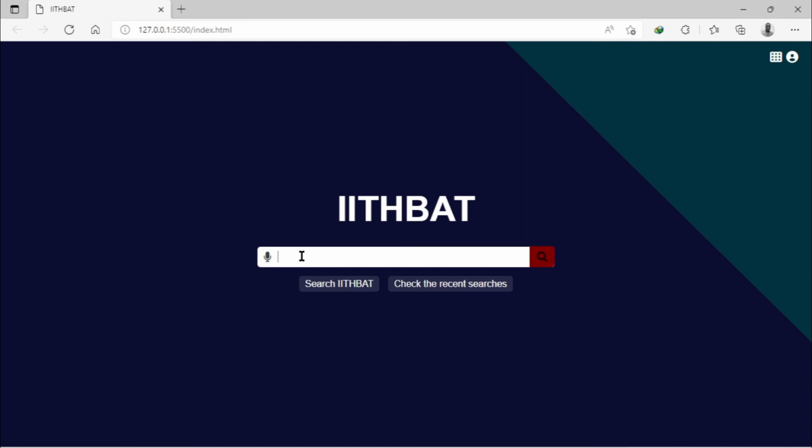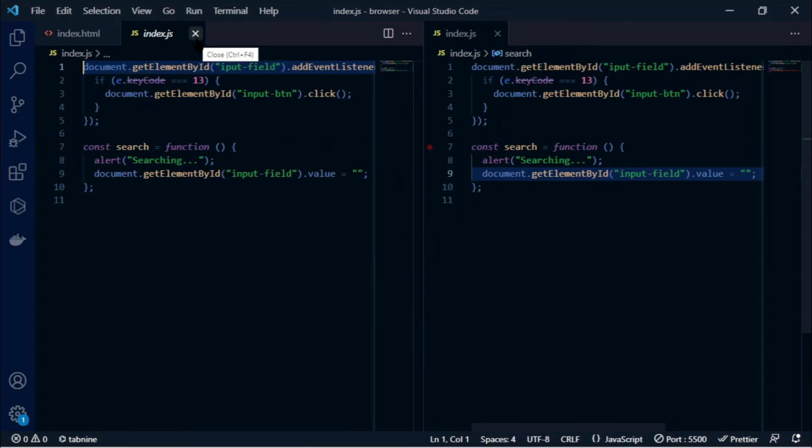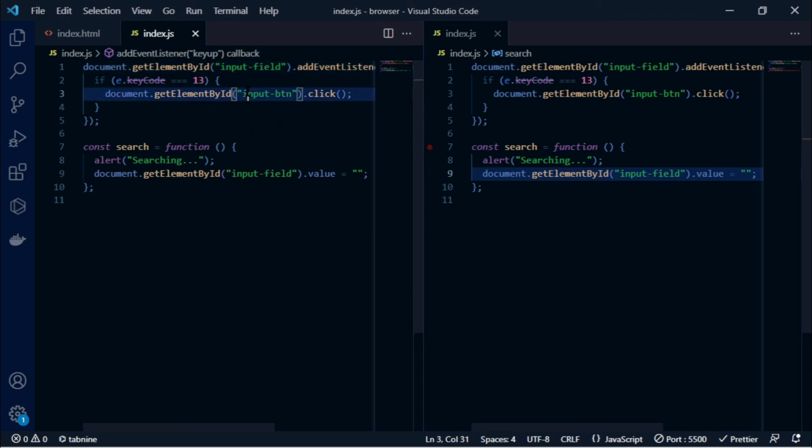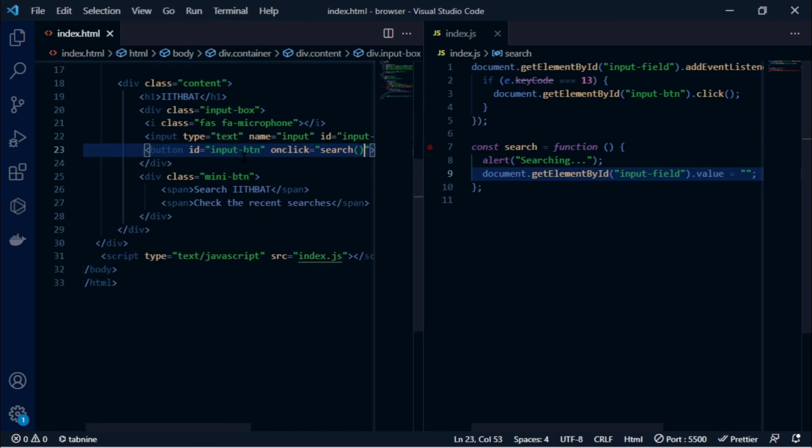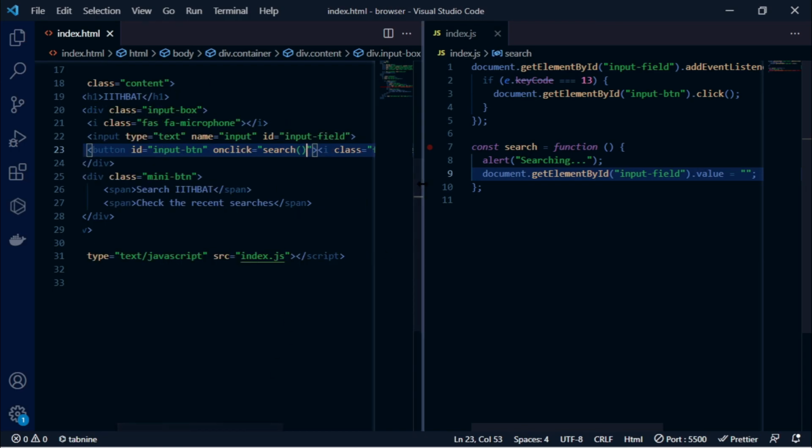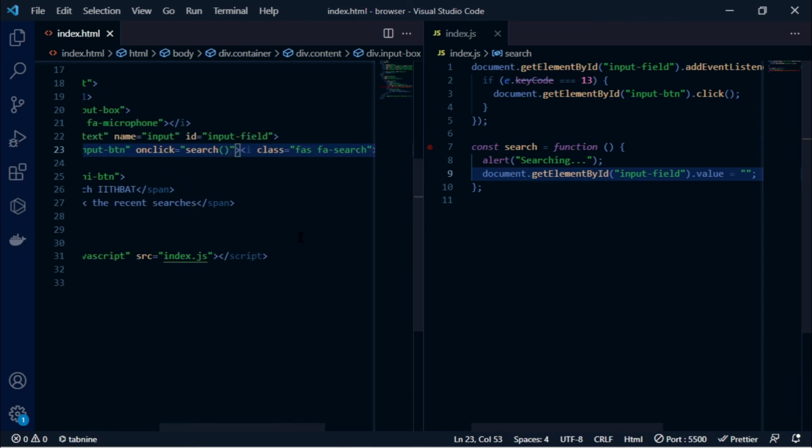Now let's go back and check how it will work on this site. Imagine we are searching for something, then we click here. Oh, okay, let's first check what the problem is. The input here is not right. We are supposed to put input field, not just what we had. Here too we have some problem. We're using input box, input field, input button. Okay, great. Now I think we are set.